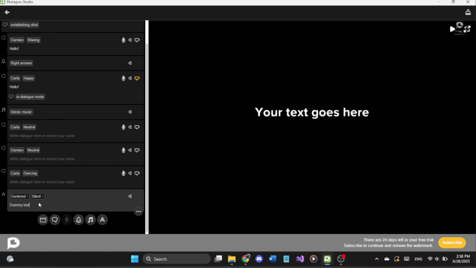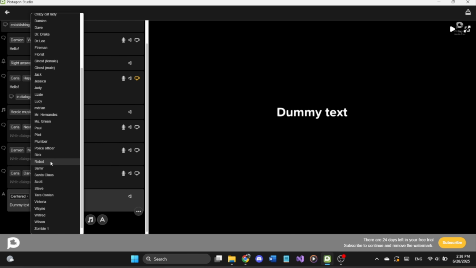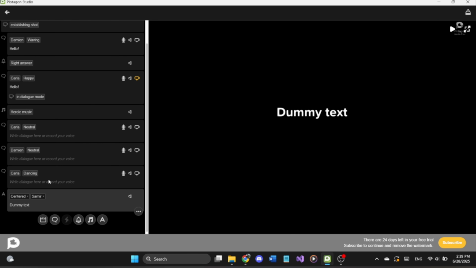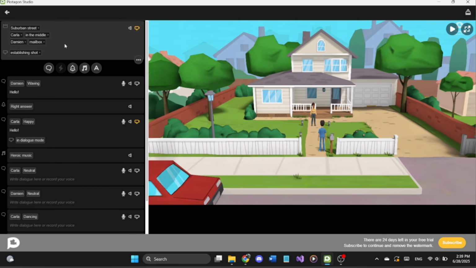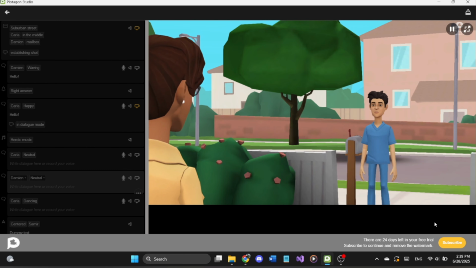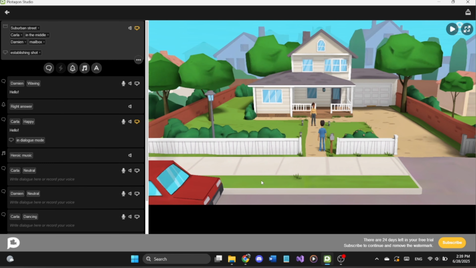To see the full preview, you have to click on the very first piece of the plot, otherwise it's just going to play from the current piece onwards. Here is our entire Plotagon for now.